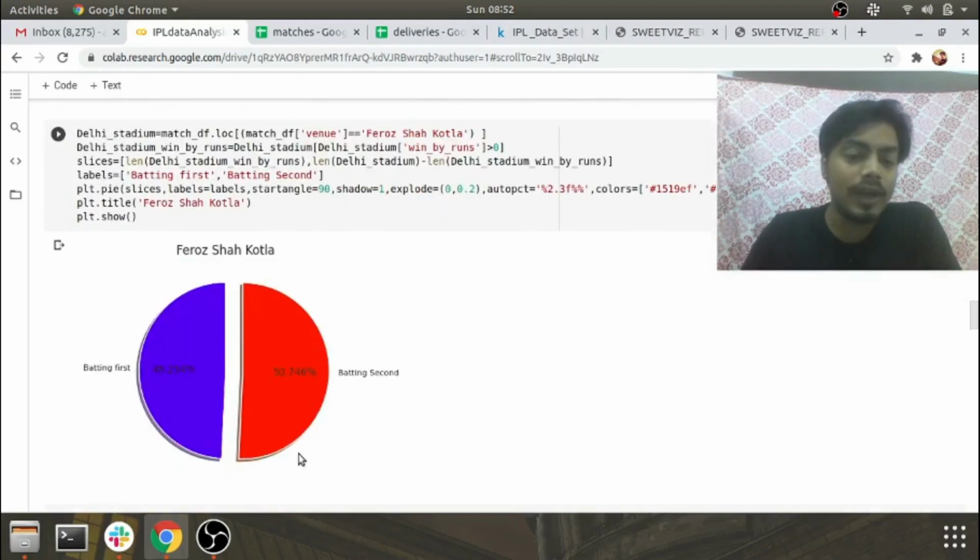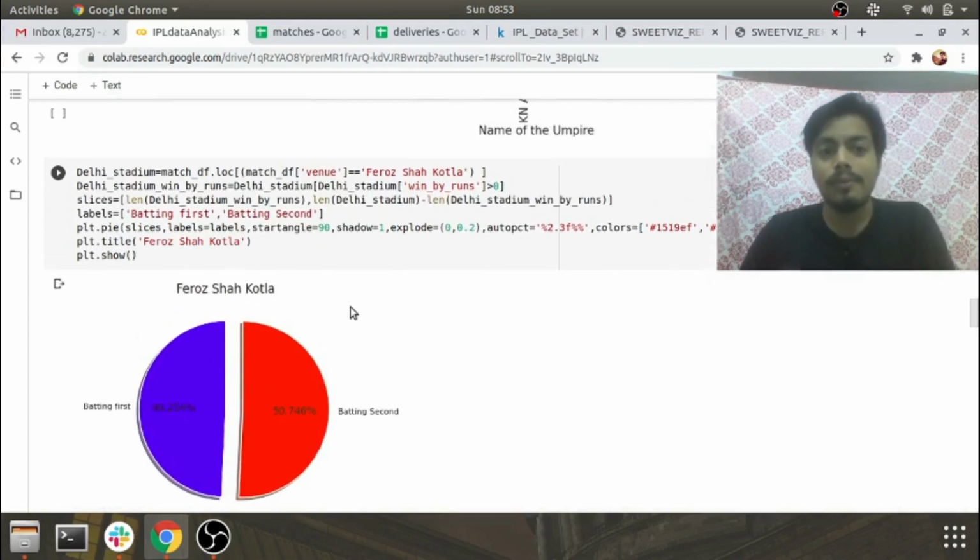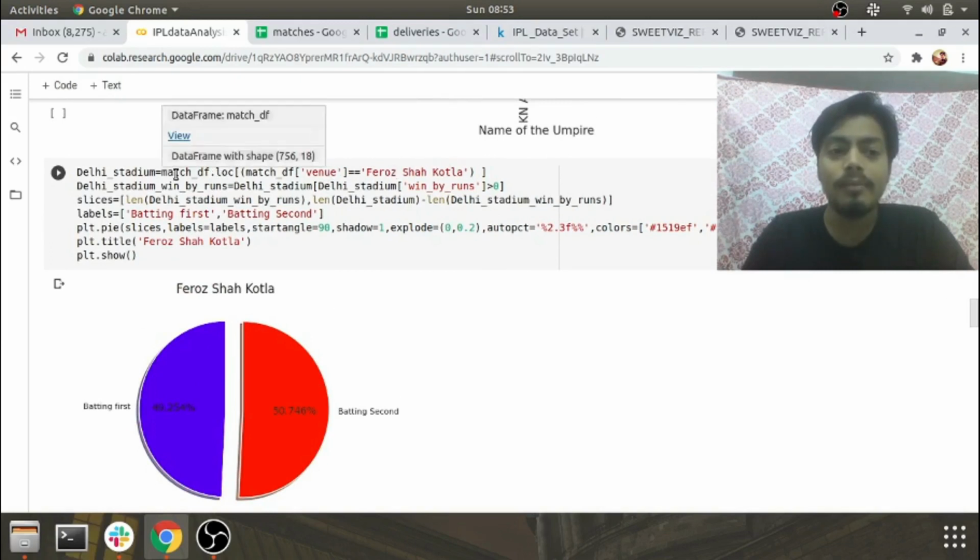So this kind of data visualization is called a pie chart. Okay, so here I've picked my venues. I've applied the filter on the data frame. I've picked my venue as Firozshah Kotla.